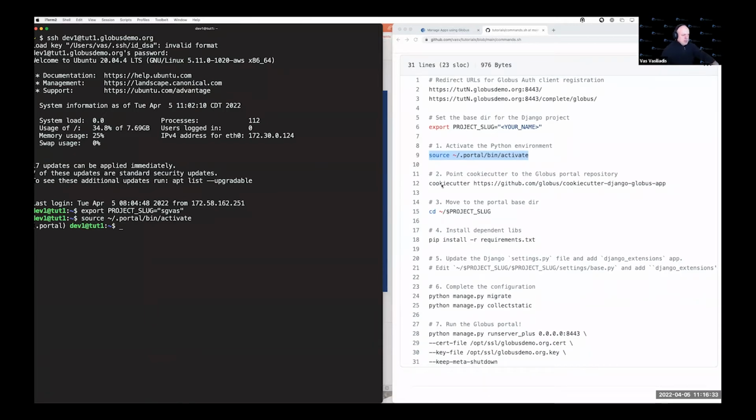Okay, so once we activated the environment, we're now going to actually install the thing. So run cookiecutter. Okay, and this is where it's going to prompt me now for a number of things. So project name, I'm going to use that same SGVAS throughout, just because it's terse and I can type it quickly.